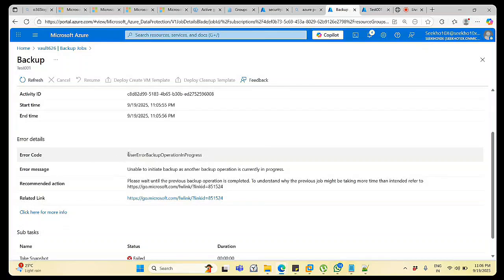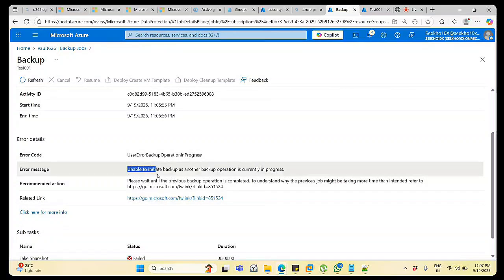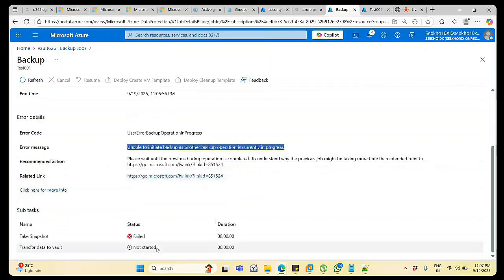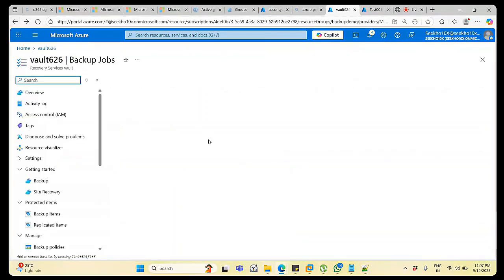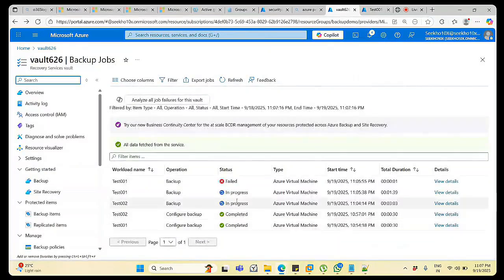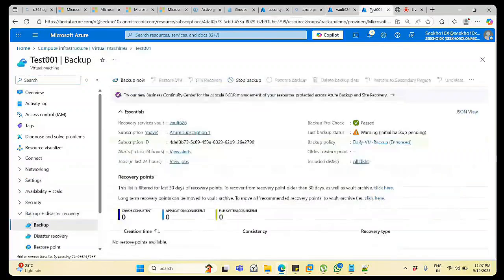So it was unable to initiate the backup because a backup operation is currently in progress. That's the reason why it failed, like another backup was running on the same virtual machine. So it was not failed. You can try refresh here.